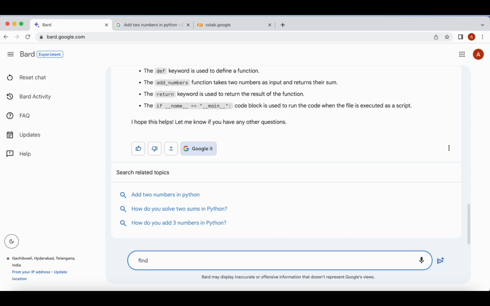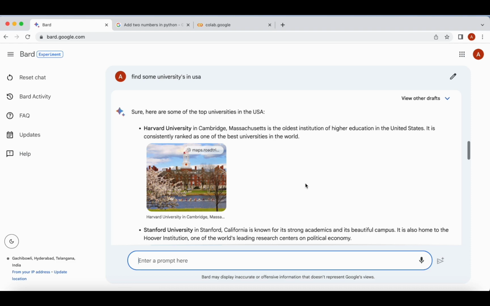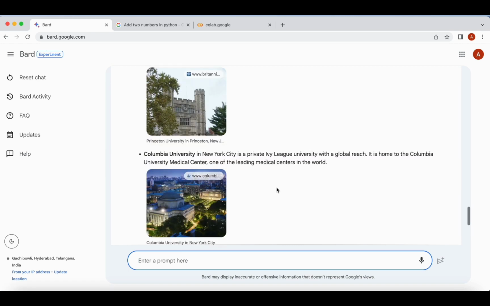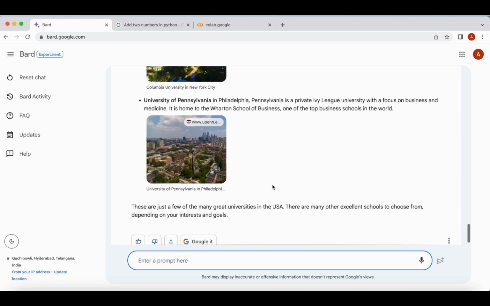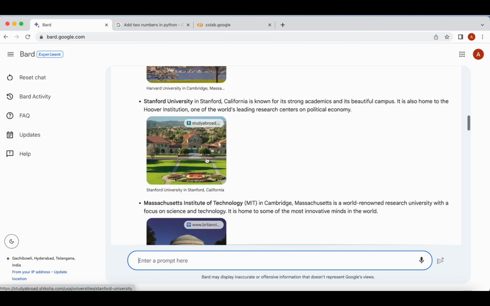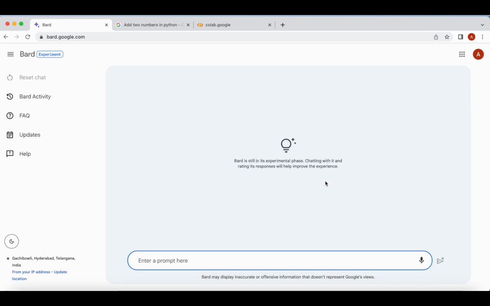So I can just say, find some universities in USA. I just wanted to know a few universities in USA so that I can join. But here I have not specified any course or anything, so just for example's sake, I have typed this. And here you can see we have got a list of universities, and they have provided an image as well, such that it will be very useful for us to get to know much more information about these particular universities. And also here you do have an option to reset chat, and when you tap on reset, everything will be cleared.